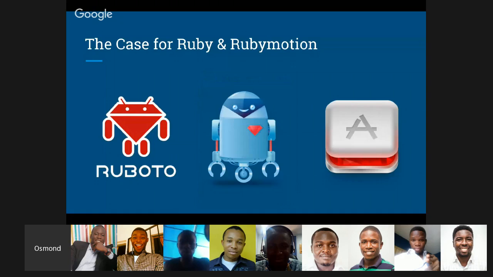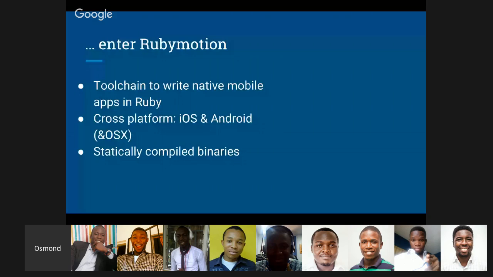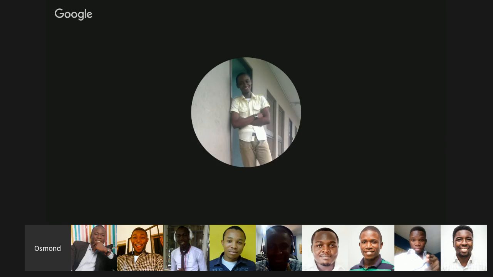Yeah, RubyMotion has started supporting Android. When RubyMotion started, it was just for iOS. Then after some time, two years later, it got support for Android. So before then, Google was where to go for Android. Now the guy in the middle is the next person doing it.